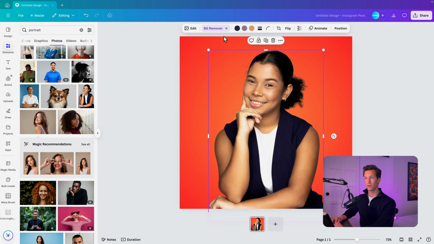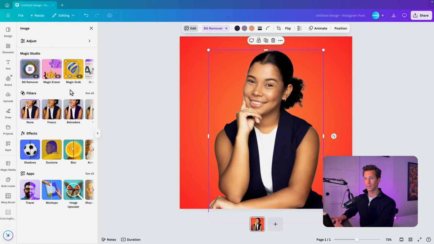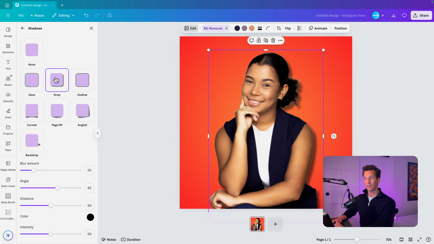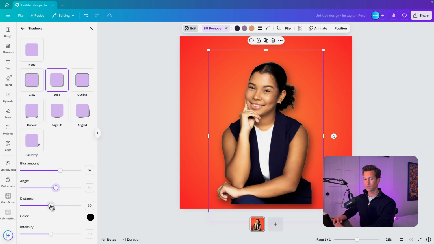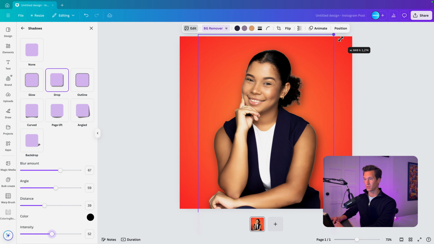Now if you want to go for that extra detail, go to Edit, Shadows, add a little bit of a drop shadow, increase the blur for quite a lot, so it's very soft. The angle you can choose. The distance, I'd like to have it a little bit less. And then the intensity, you can turn it all the way up, but I also have the preference to take something more natural, just like this.